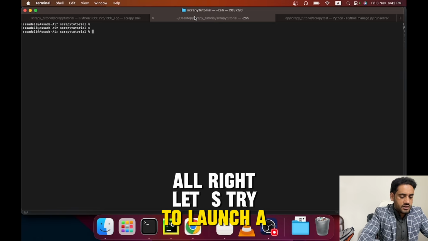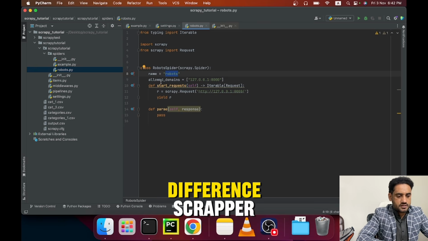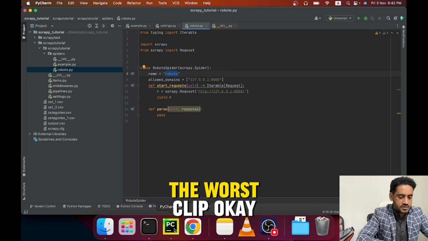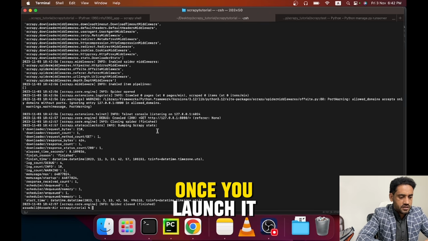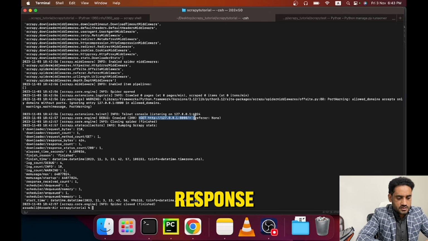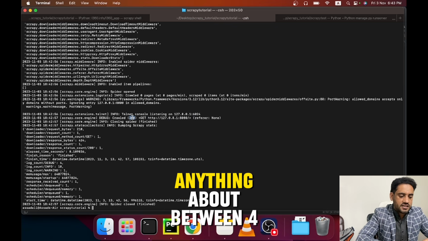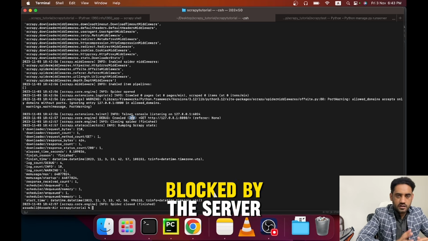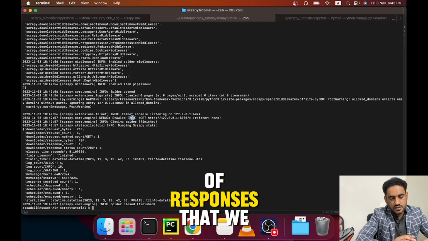All right, let's try to launch our scraper, scrapy crawl. I created a different scraper, unlike the previous one I was using. This is basically the robot scraper. Just paste it and launch it. Once you launch it, you will see that it got the response, which is 200. 200 means good, 400 means not good, the page doesn't exist. Anything between 400 and 500 is a client error, and anything above 500 means that you are being blocked by the server. These are the different types of responses that you should be familiar with.